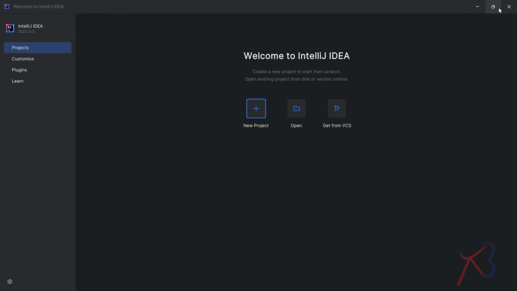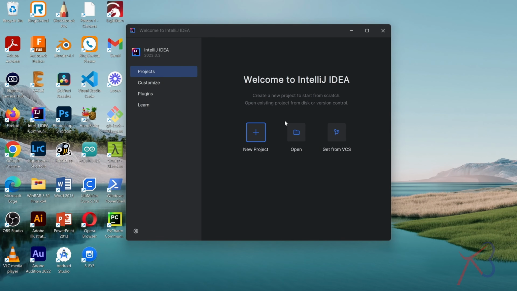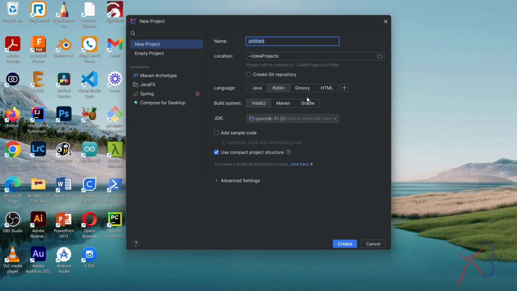So when you open your IntelliJ, you're gonna have an IDE like this. You can see customize, plugins, learn, projects, and all that. Let's go straight to what we're gonna do right now. When you click on projects, you come to new project. The first thing, you're gonna give your project a name. Let's call this tutorial.